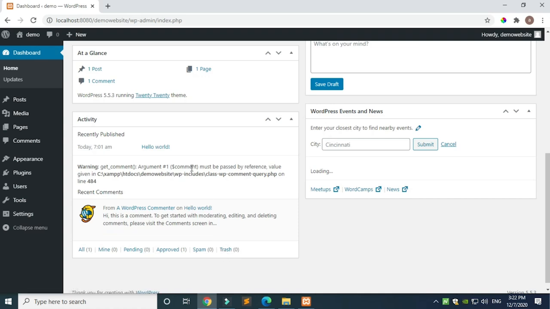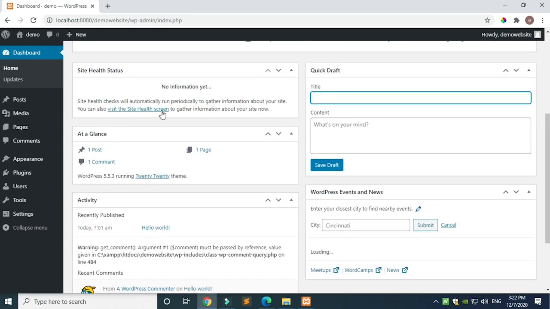Next is At a Glance. This section gives an overview of your blog's posts, the number of published posts and pages, and the number of comments. When you click on this link, here you can see posts, pages, comments. When you click on this, you will be taken to the respective screen. It displays the current version of WordPress running along with the currently running theme on the site.